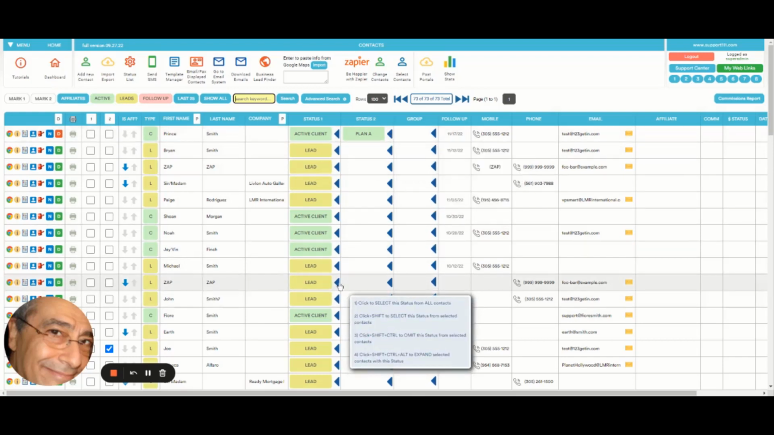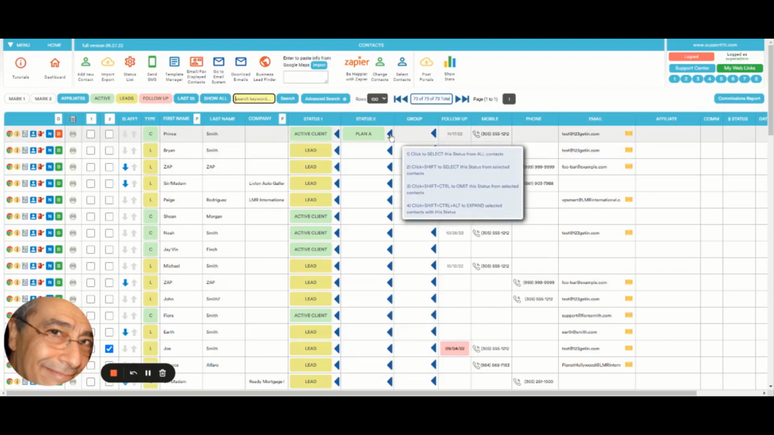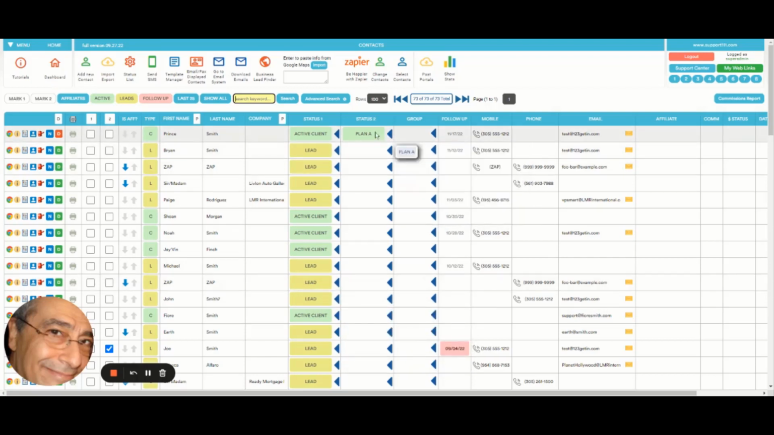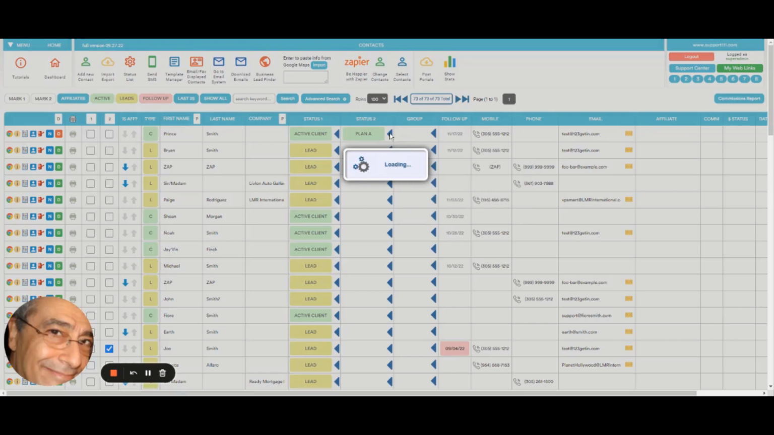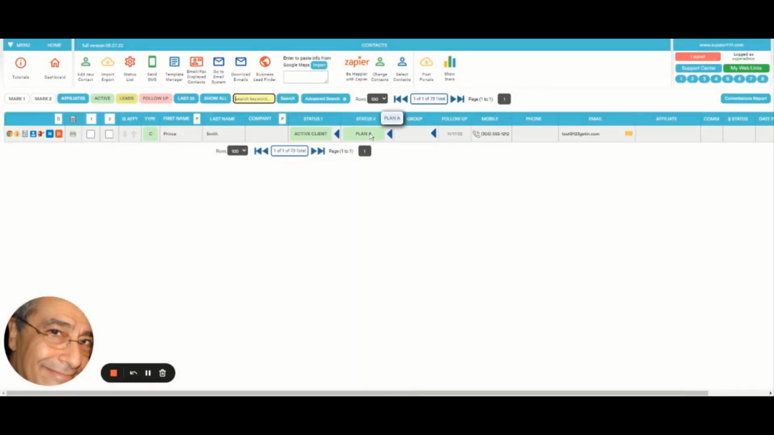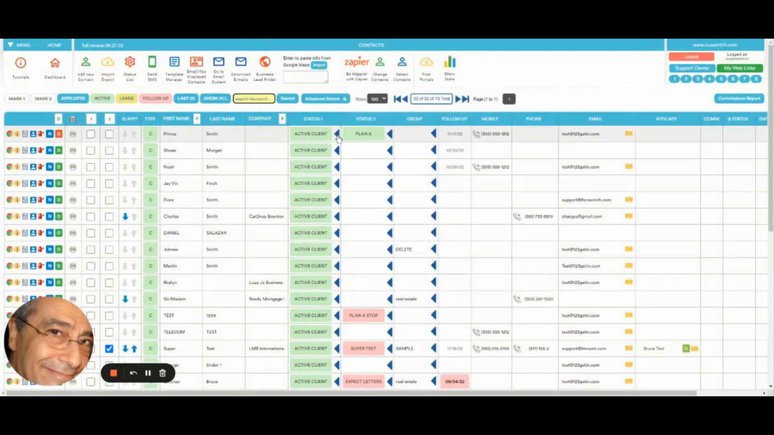So if I click here, I'm going to select all the records that have lead, right? And if I click here, I'm going to select all the records that have status 2, and in the status 2 that I have plan A. So I'm going to click here for a second. So I have only one. Not too exciting. If I click here in active clients, I'm going to select all active clients. So this is the default functionality, the same thing with the group here.